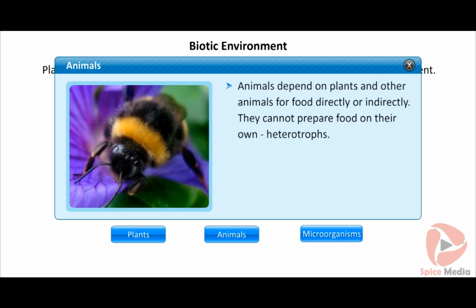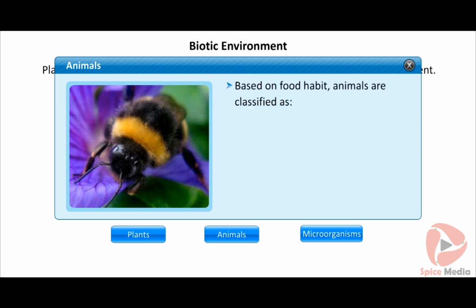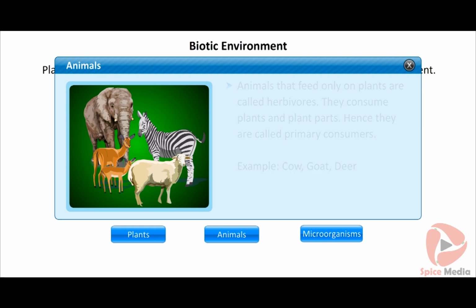Animals. Animals depend on plants and other animals for food directly or indirectly. They cannot prepare food on their own. Hence, they are called heterotrophs. Based on the food habit, animals are classified as herbivores, carnivores, and omnivores.